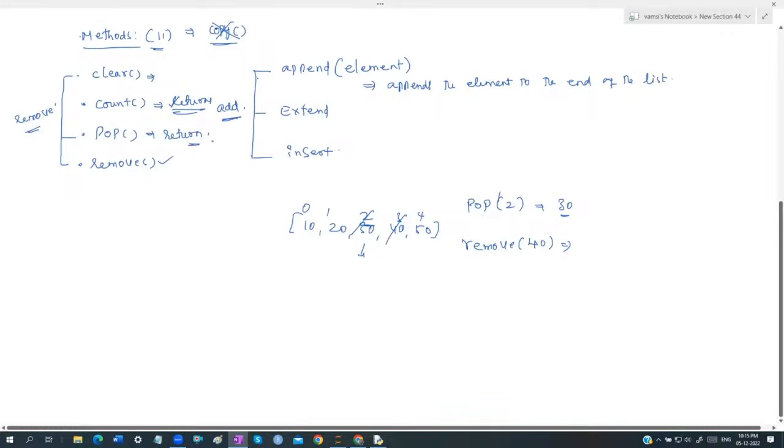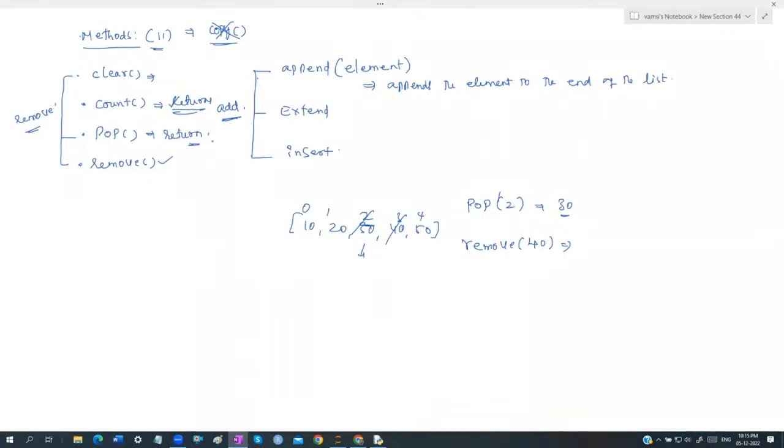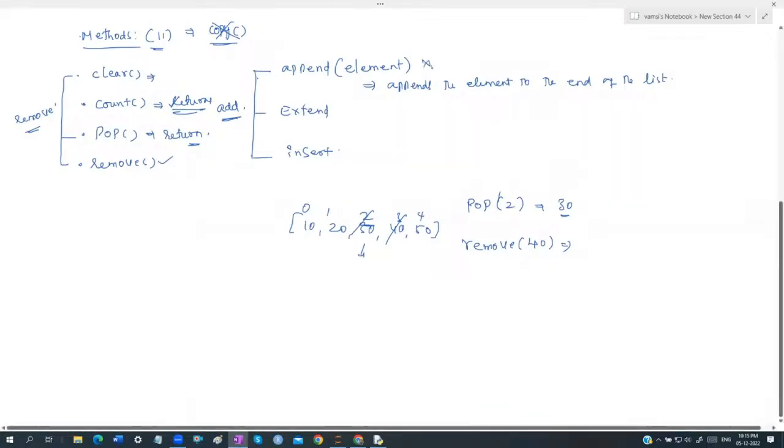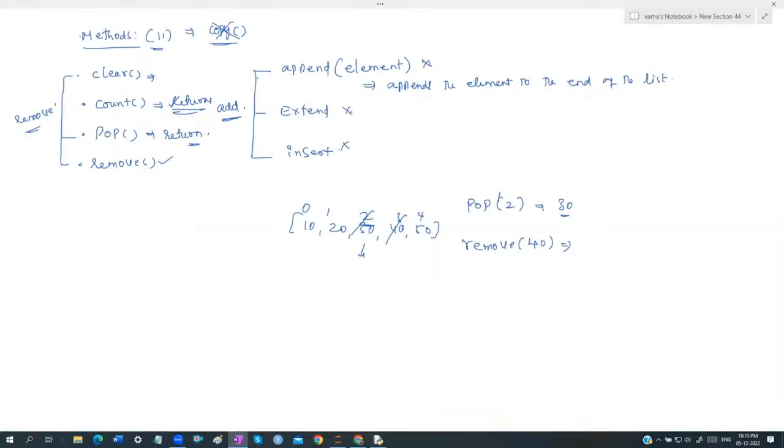But clear and remove won't return anything to you. Not only clear and remove, guys, even append won't return anything. Extend won't return. Insert won't return. Sort won't return. Most of the methods don't return anything, guys. If you want to really know whether that action has taken place or not, you have to check. You ask it to append some element, so the element is appended, but it won't tell you any information. Whether I appended or didn't append, or it's an error, nothing it is going to tell you.